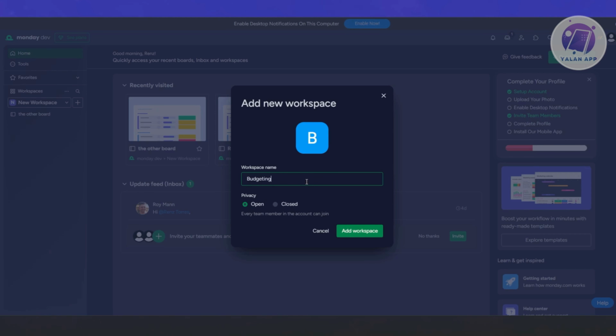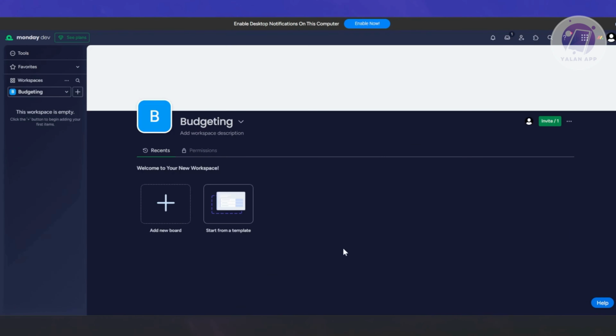Now, once we've done that, there's the closed option, but this is only available for enterprise. So if you want to keep this private, you may want to choose closed, but you need to have an enterprise plan to use it. Let's go and click on our workspace for now, and from here, let's start creating our board.